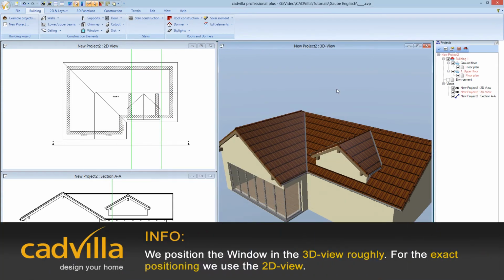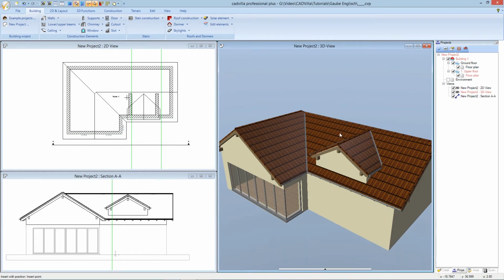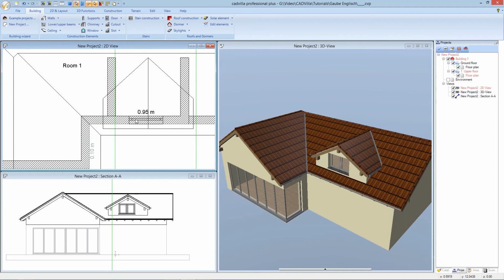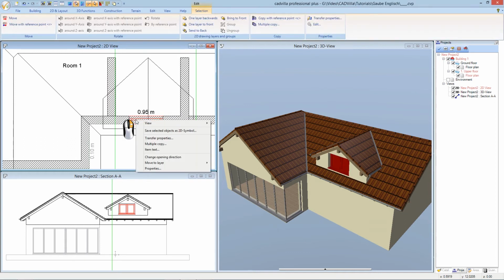We have to enter the window for the dormer roughly in the 3D view, and for the exact positioning we will use afterwards the 2D view. So we select the position, for example here, we click the left mouse button and after it we can press Escape. In the first step we now change the opening direction of the window, therefore we select the 2D view. We zoom a little bit into the view. We select the window. We press the right mouse button and we select Change Opening Direction.